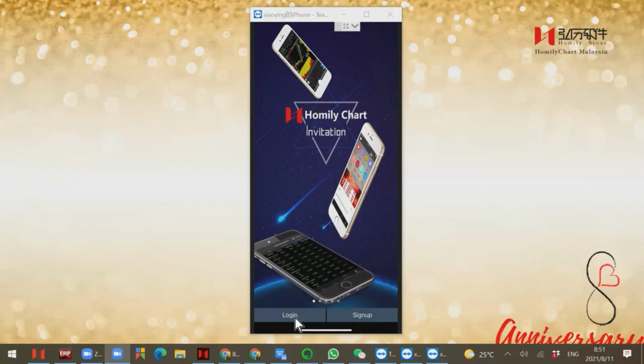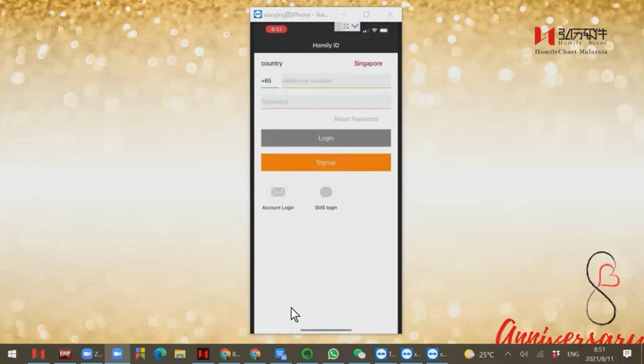But if you are just a normal user, you may proceed to the sign up button to create a personal ID. For personal sign up, you will be required to use your phone number to sign up an ID. Now let's proceed to log in. From here, you do not need to insert your phone number. Go straight away to account login.